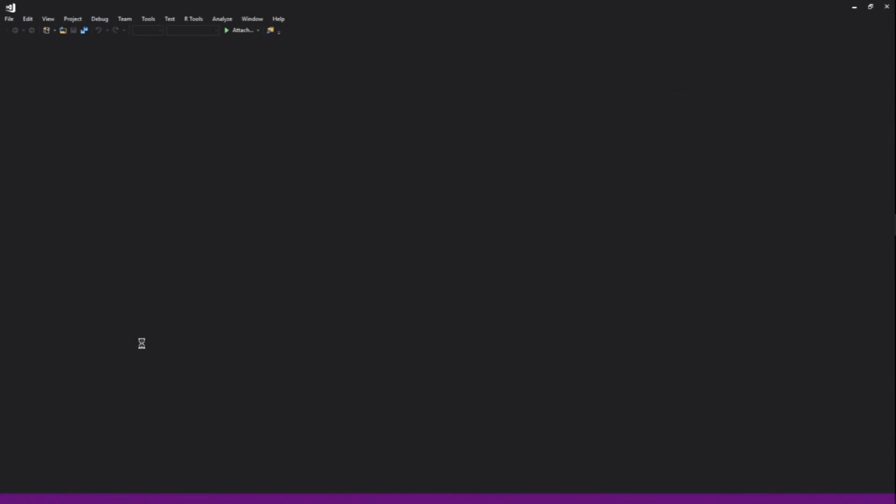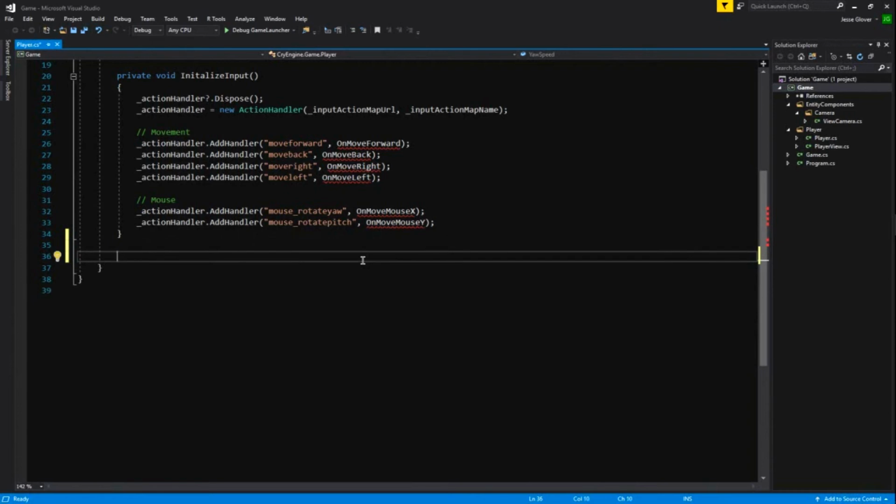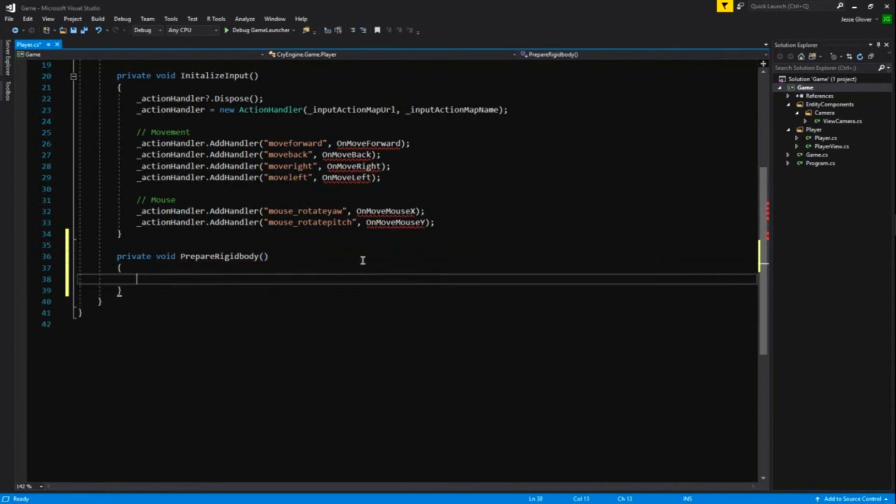Let's begin by opening up the SLN file in Visual Studio, navigating to the player class, and creating our next method underneath the initialize input method that we left off with in the previous episode. This next method will be private void PrepareRigidBody. This method will check to see if we have a physics entity enabled and then activate the physics.